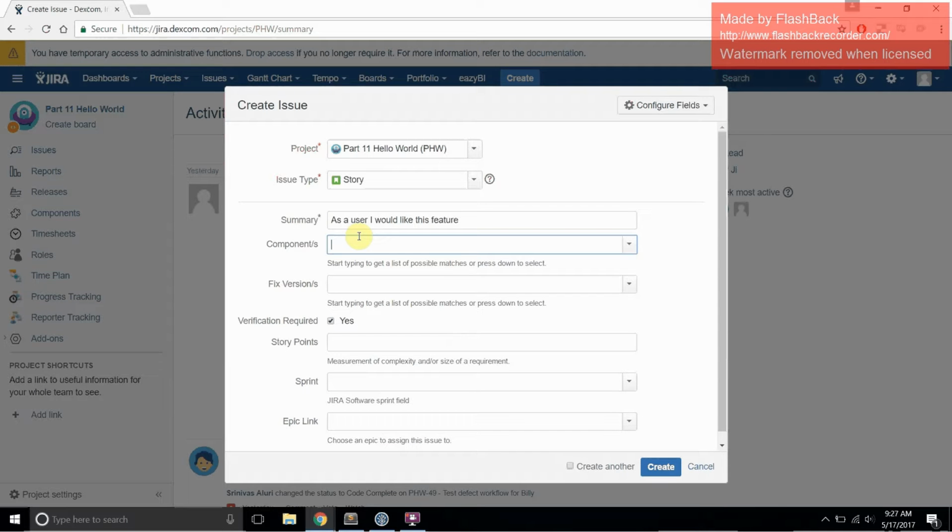So in this video, I am going to demo the workflow for both stories and bugs, which happen to be the same. So that's really easy. Here's the create issue screen.